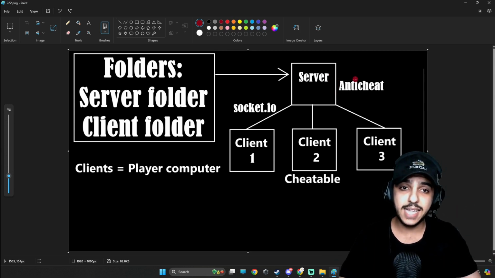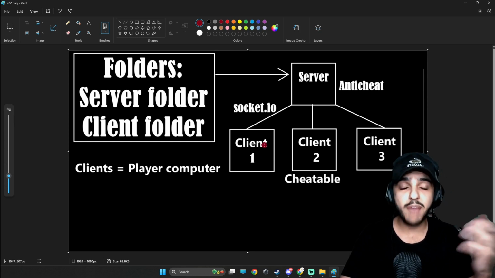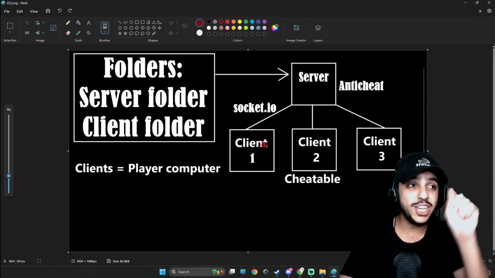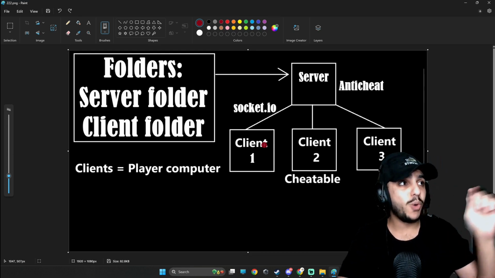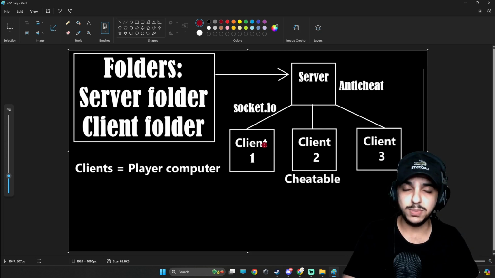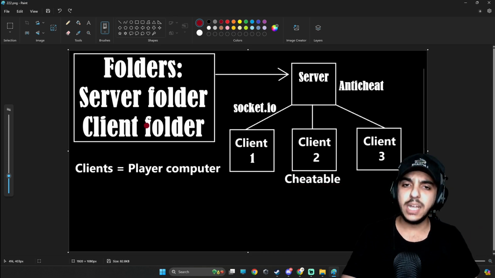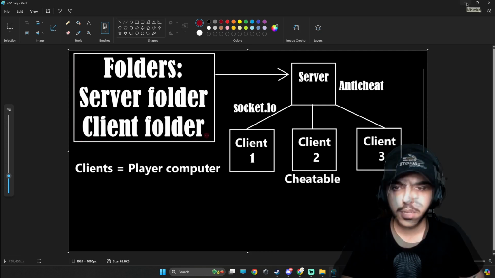Easy as that. But if you have it on the client side, since clients will have a copy of this file, they can manipulate it and change the value from 100 to 1000 and they get super speed, which you don't want to happen, right? Anyway, so it's cheatable if you have your logic on the client side. That's it. Now let's create the folders.